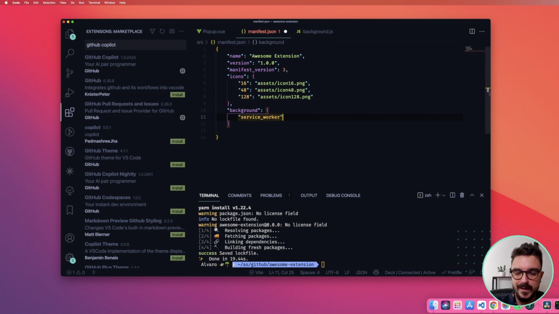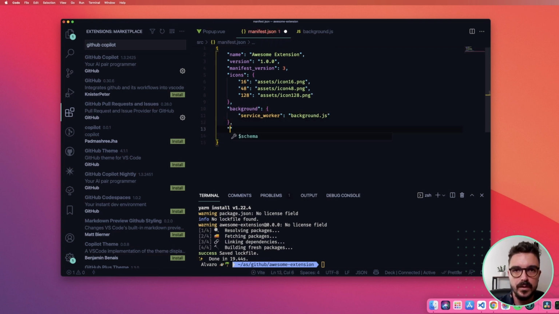Later on I will explain why. So this one is the background.js that we created, and also something called content scripts. Okay, and content scripts is going to be an array.